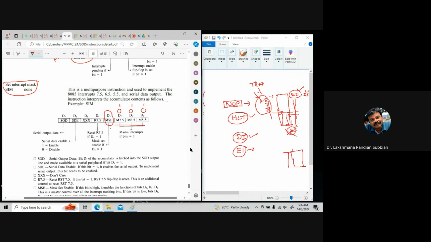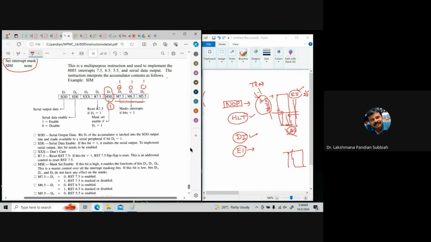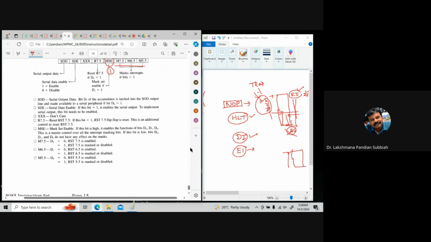If it is enabled by 1, and these are all 0, then the interrupt is allowed. Here you see 0 is enabled, 1 is disabled, 1 is shut down. So that is how we can disable the corresponding interrupt. Whichever interrupt you want to disable, for example if you want 5.5 disabled, then we make it 001, that is 7.5, 6.5, 5.5, right? The corresponding bit here is MSE, the mask set enable. This is the control of the next coming interrupt, right?